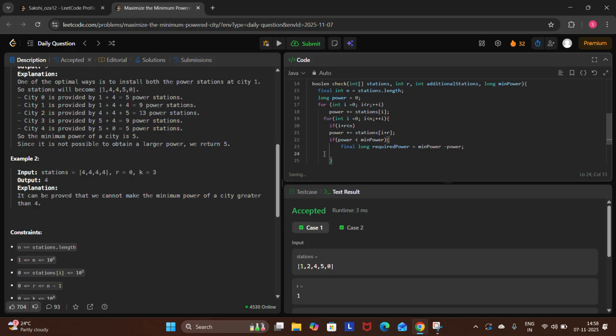There are not enough stations to plant. Then we will write if required power is greater than additional stations it should be, then we will be returning false. And then greedily plant required power station in the farthest place to cover as many cities as possible.